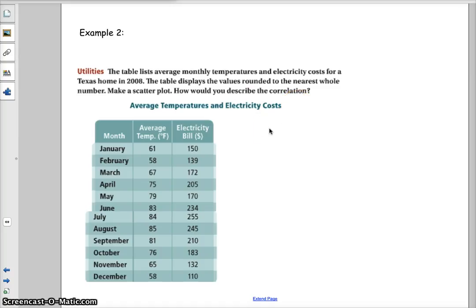So let's make this scatter plot on your graphing calculator. Remember that our average temp in the first column is the independent value and the electricity bill is our dependent value. So we have our average temp represents our x coordinates and our electricity bill represents our y coordinates. So let's practice doing this in our graphing calculator.